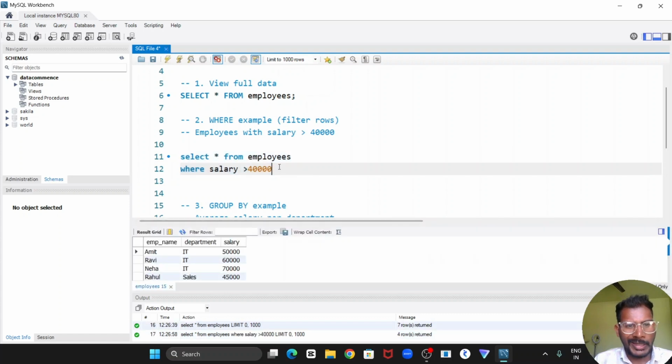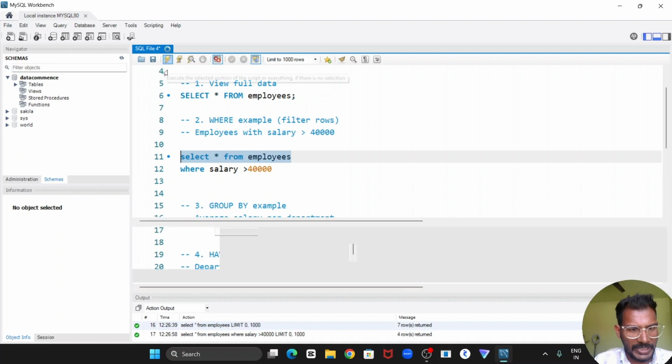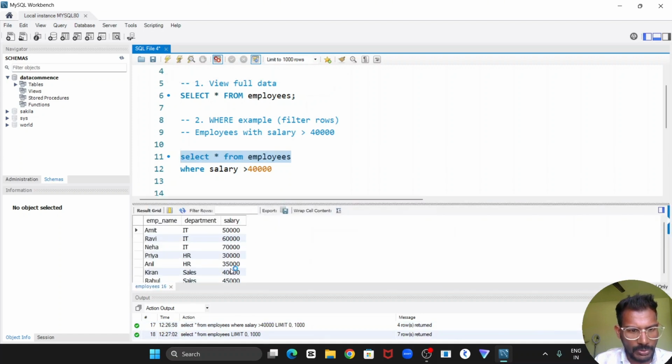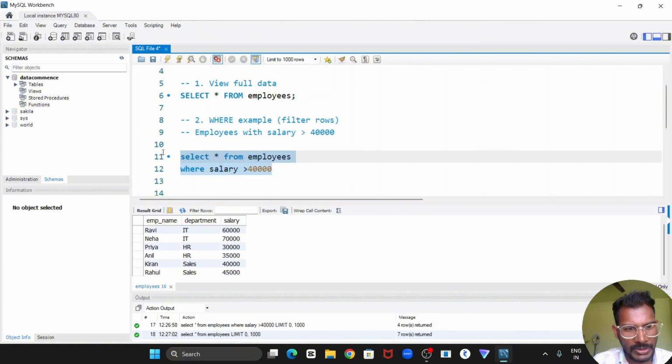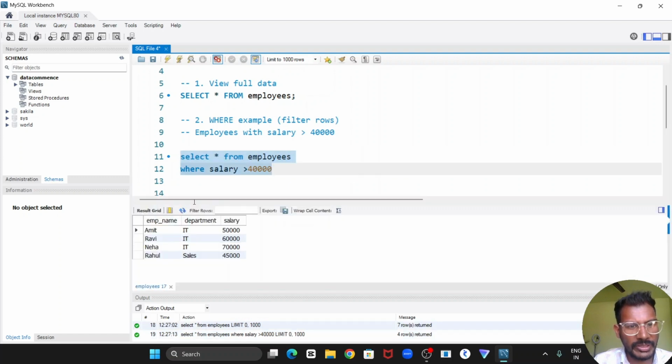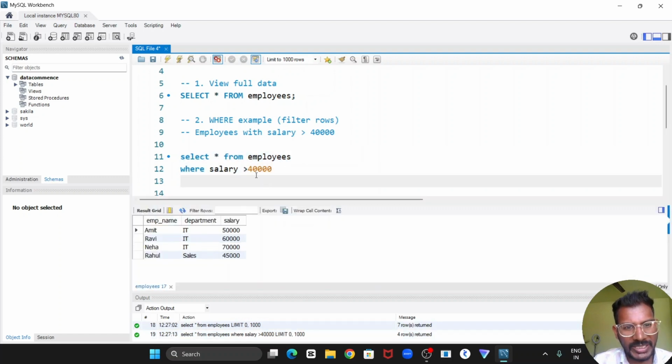Here, this is our main table. On top of this main table, we have applied a filter, that is the where filter. By using the where clause, we have filtered the table. Greater than 40,000 means we are able to fetch only the employees who have a salary greater than 40,000. So the where clause is going to filter row by row.